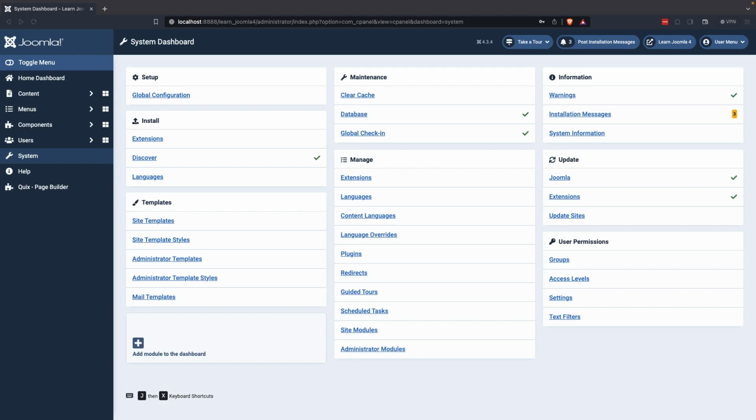Today, we will show you how to restrict access to an article in Joomla 4. There are times when we need to restrict access to certain articles on our website. This could be because the article is still incomplete or it's intended only for a specific group of users. In such cases, we need to ensure that the article is only visible to the intended audience.